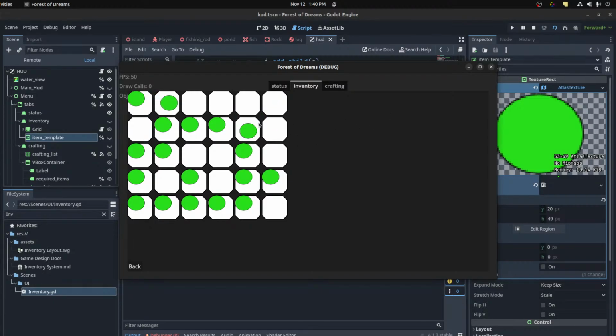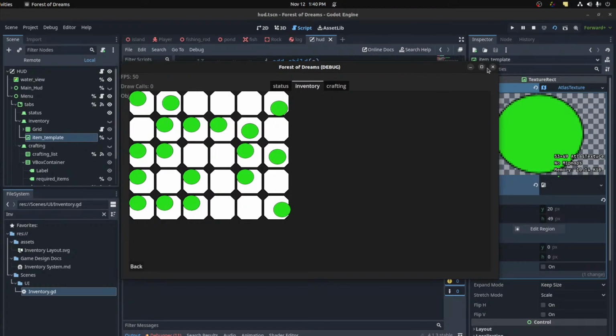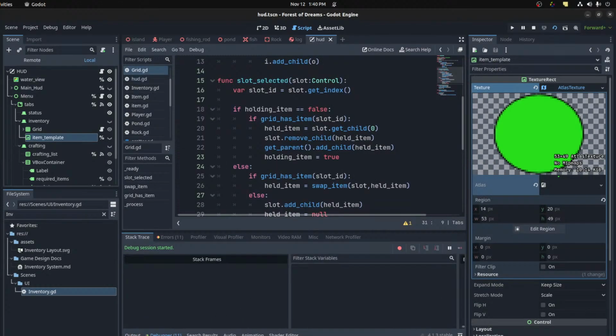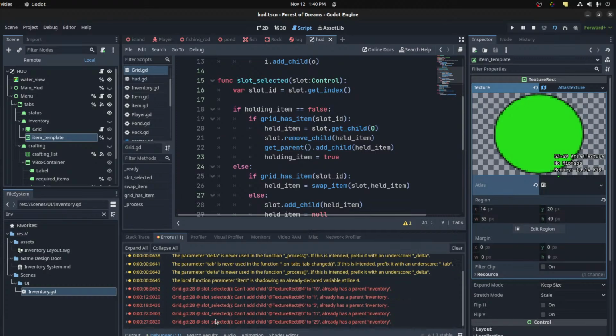Over here. Grab this one again. Looks like once I pick them up and put them back down, I can't pick them up again. I wonder why. I think it's something to do with parenting. Here, there's the errors popping up. With parenting. Can't add child, already has parent. Ah, of course.